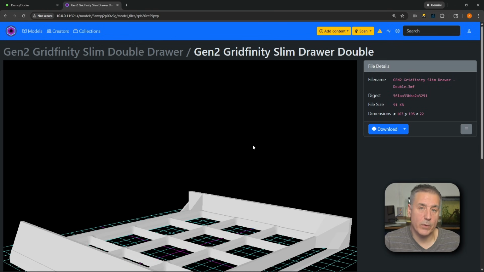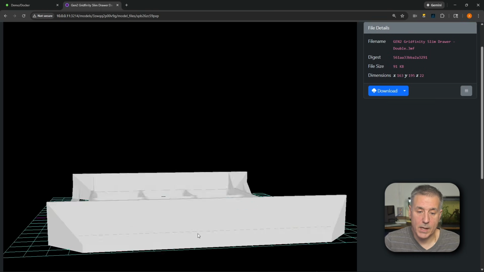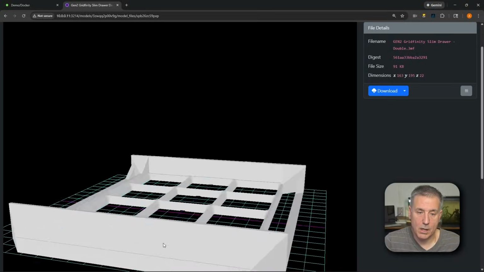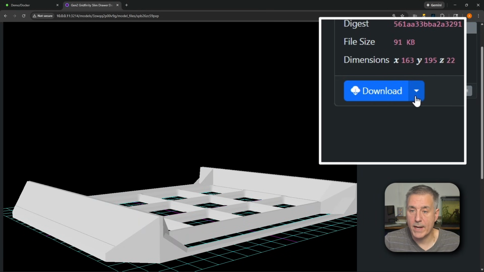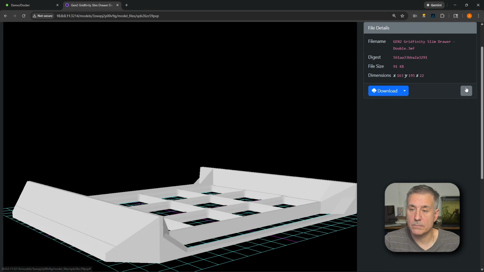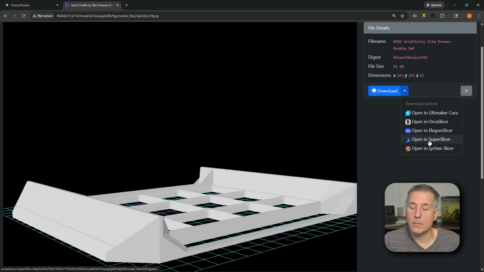Now we're into the actual 3D model. From here, you can click on it, drag it around, look all over, get a view of everything. Full 3D viewing there. Over on the right-hand side, we've got the option to download. The hamburger menu, we click on that. We can edit or we can delete it. On download, you've got a little drop-down triangle there. If you click on that, it'll give you some extra options. You can open it in several different slicers.